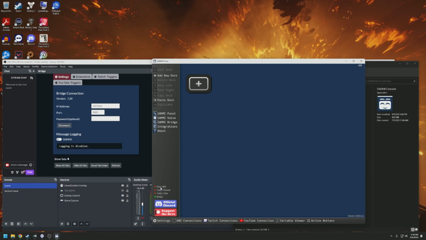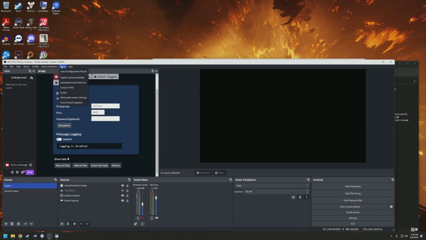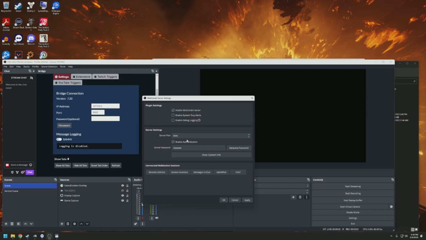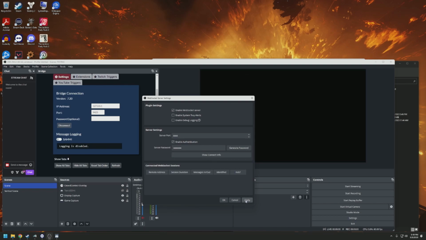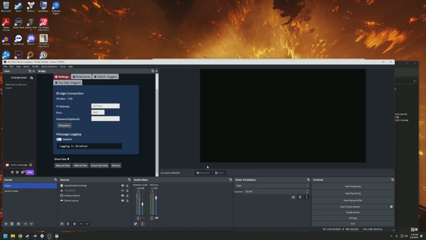So we're going to connect our main OBS. We're going to go over to our OBS, and we're going to go to WebSocket server settings. Enable the WebSocket server, and then server settings. Your port you can change, and your password you can change. So I'm just going to leave it at 4444. If you forget it, you can just click on show connect info. Here's your IP, the server port, and your password. We're going to hit apply, hit OK, and go back to SAMMI.